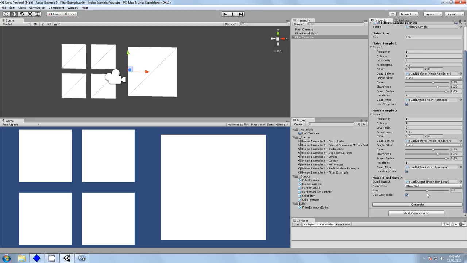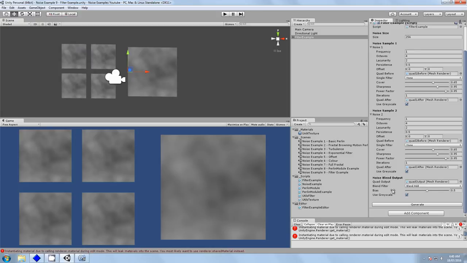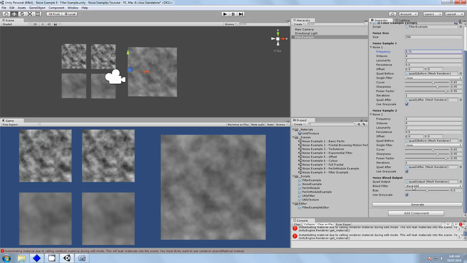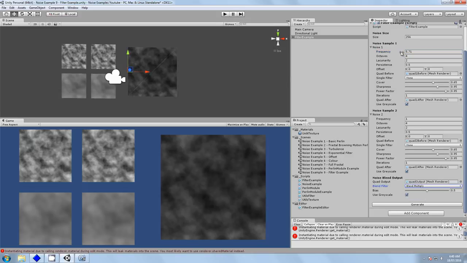Let that compile. So now we hit Generate. And there we have it. We can change some values here to show that it's working. Hit Generate. We can see things are working in edit mode. So we're keeping all these values. We're not hitting play and stop.